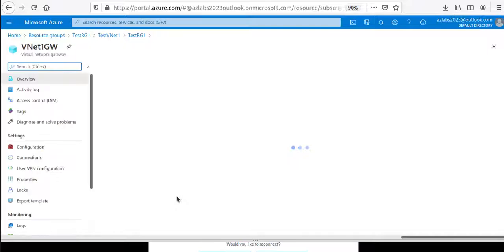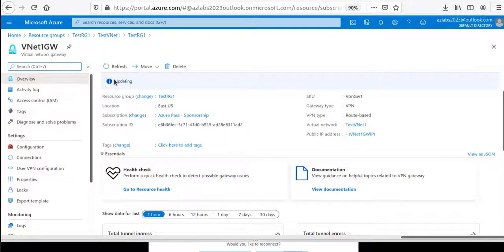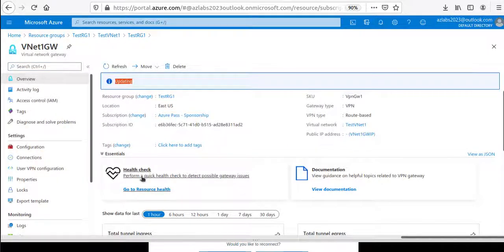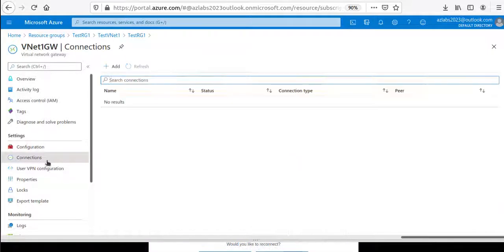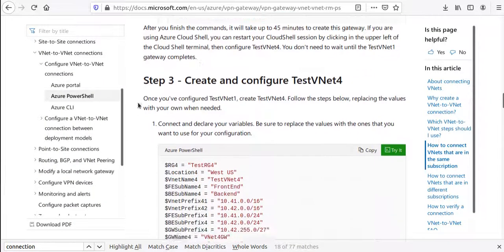If you click on that one, what you're gonna see is that the status is updating. So the deployment is not done, the status is updating, and it is going to take about 45 minutes to fully deploy this particular gateway. And if you look at the connection, there should not be any connection here at all. Once this is done, you've got to have a connection to the other network to be able to talk properly and complete the VNet to VNet connection. Alright, let's come back over here.